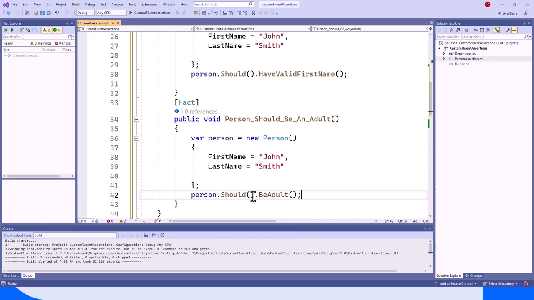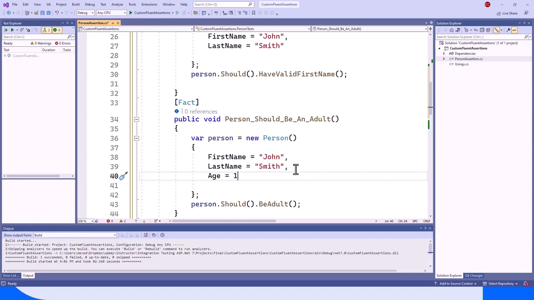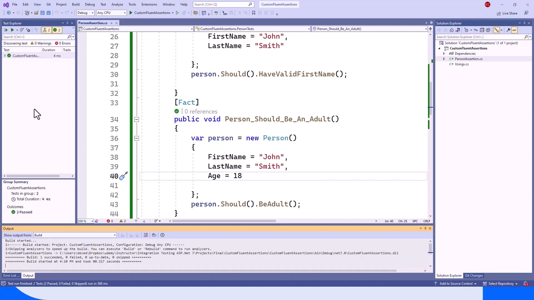Oh, before that, its criteria is the age. So here you have to write Age. Age equals, say, 18 or 19. Let's start with 18. All right. And then just test it. What would you expect? You'd expect both the tests to pass. Okay, so they both pass.